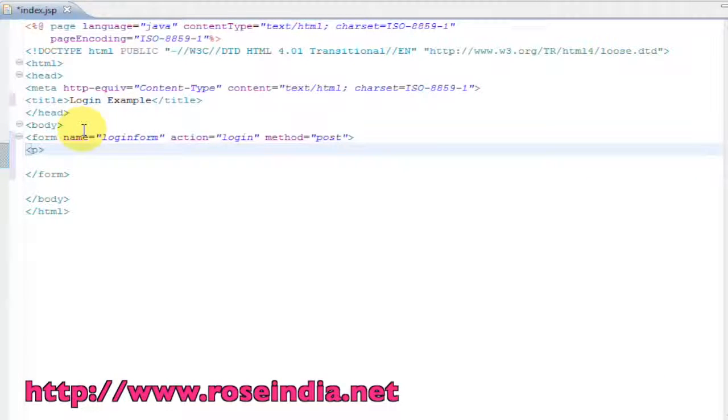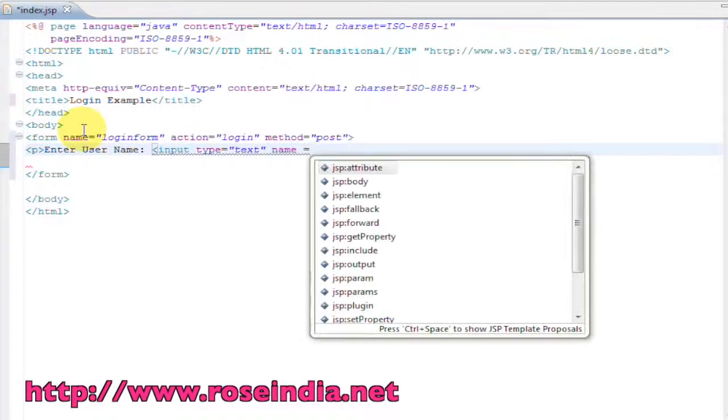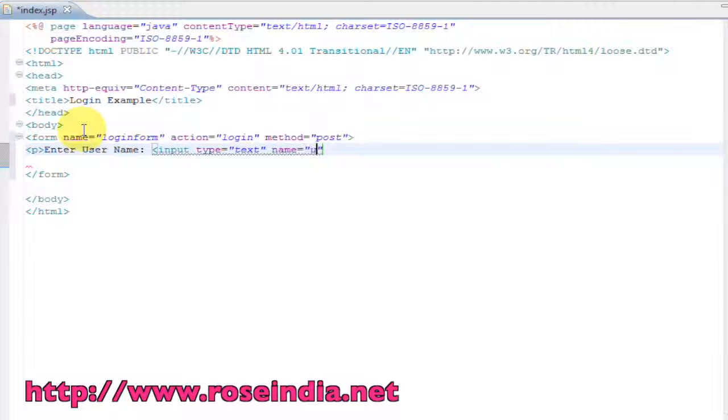Start a p tag, enter username, input type equal to text and name is equal to username.